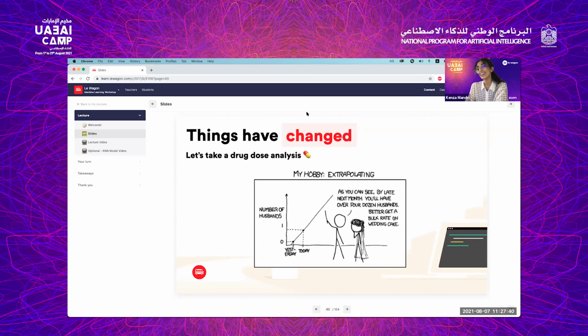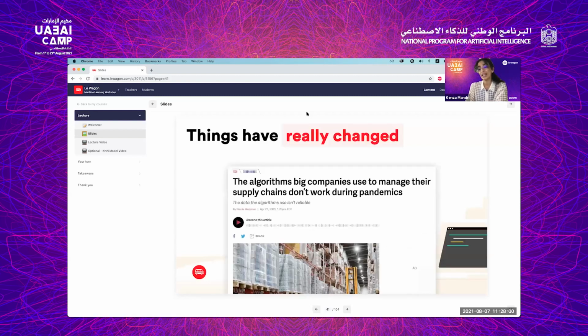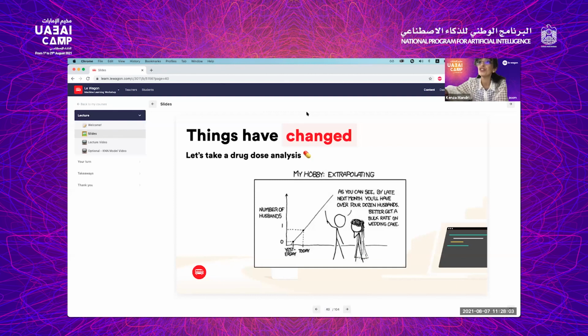Here we go. I also like this example, which is very funny, about extrapolating. Let me read through it first. As you can see, by late next month, you'll have a dozen husbands, because yesterday you had 0 husbands and today you have 1. So if we draw the line, then you'll have a dozen husbands. If you just do a linear regression on a simple mathematical problem, of course you'll get dozens of husbands, but that doesn't actually work all the time. So keep in mind that not all problems have a machine learning solution. Some problems are supposed to be just an analysis.